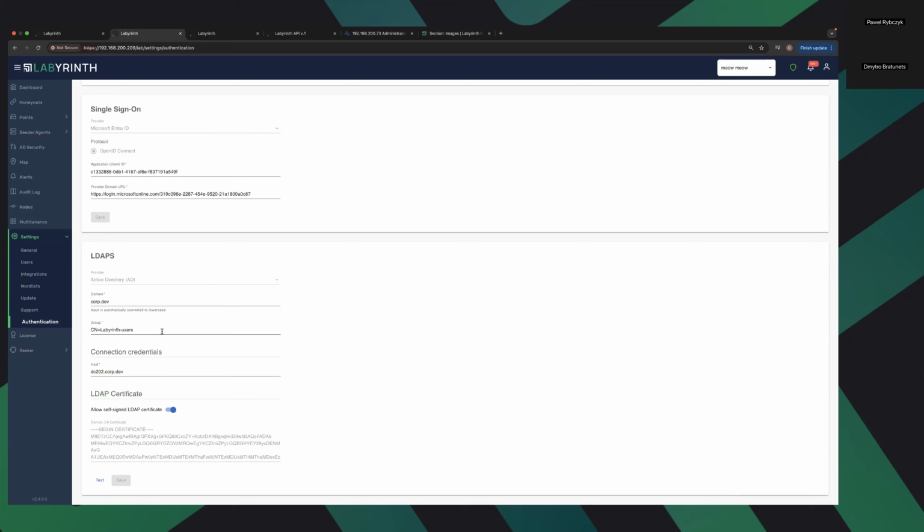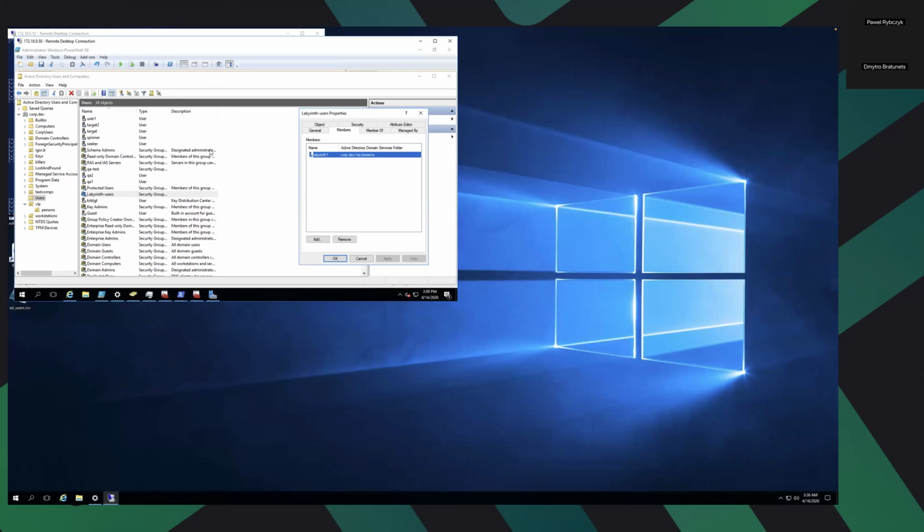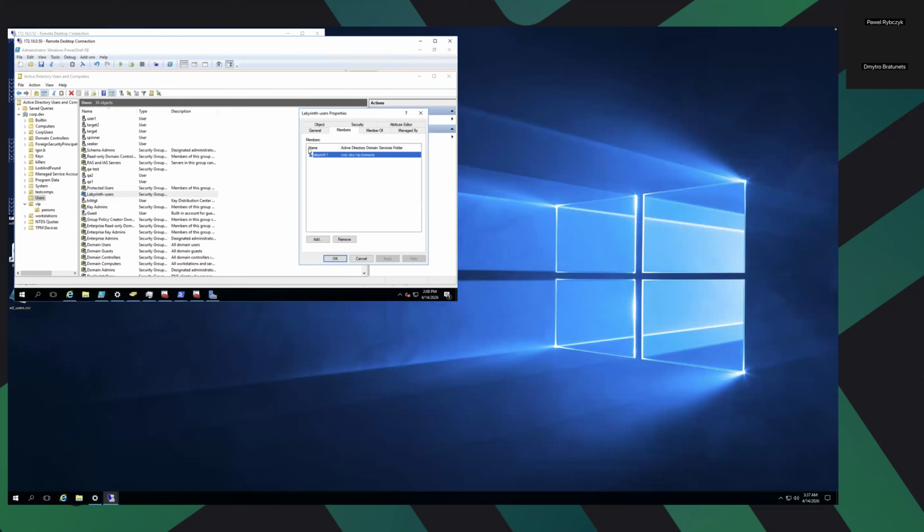Now let me show you how you can use it for authentication. Let me show you from the domain controller. So here I have our domain controller, in which we have our security group, Labyrinth users. I can click on properties, and we can see that I have one member in this group, Labyrinth.